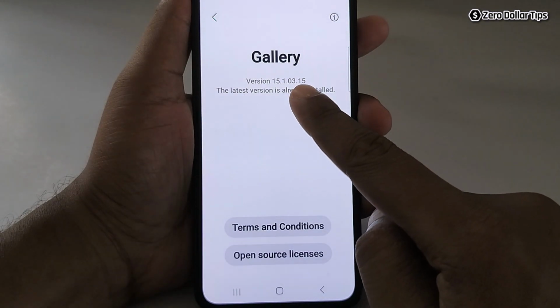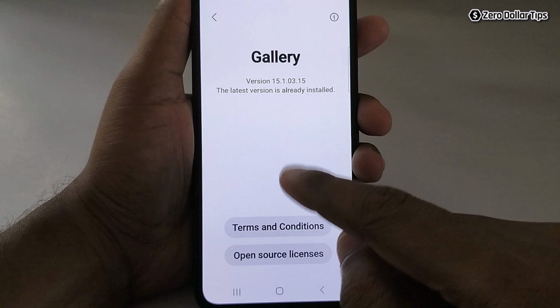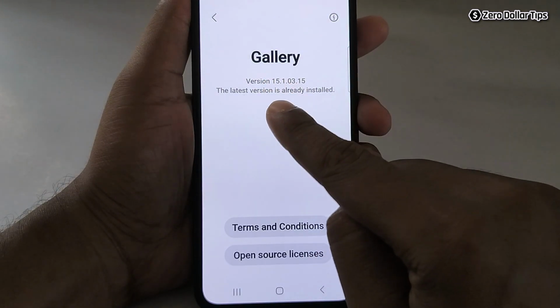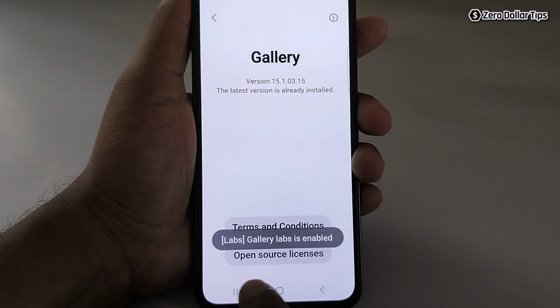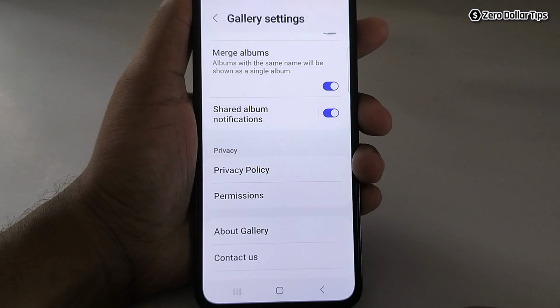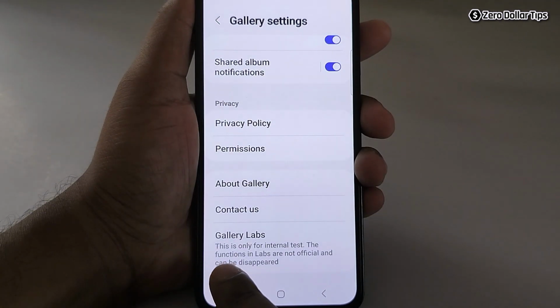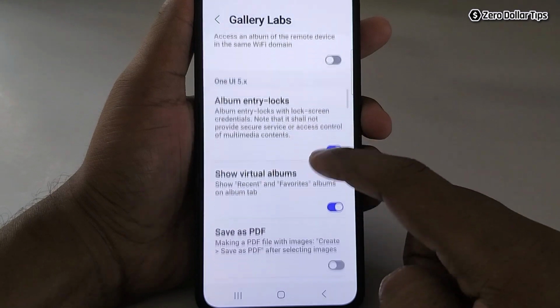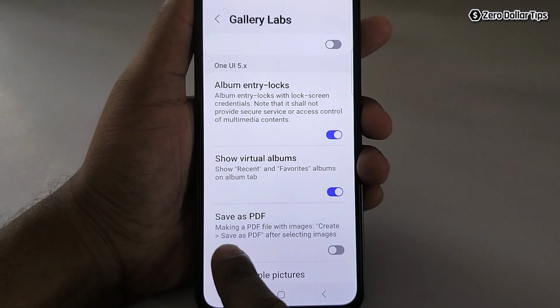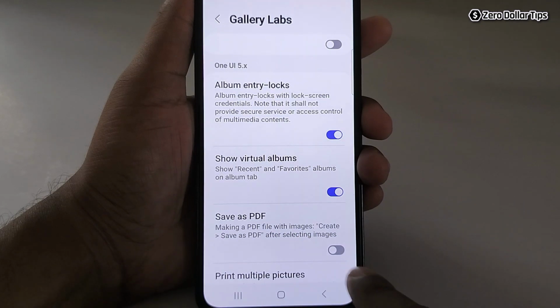Now here you have to tap 15 to 20 times until the gallery labs appear. So let's tap it. You can see now the gallery labs is enabled. So let's go back. And here you will see option called Gallery Labs. Simply tap on it and then scroll down and simply enable this option, save as PDF.